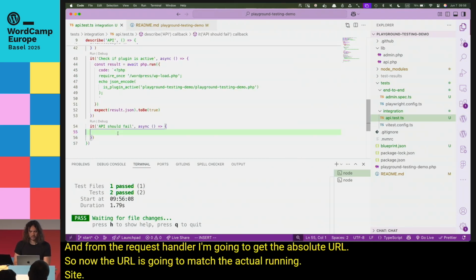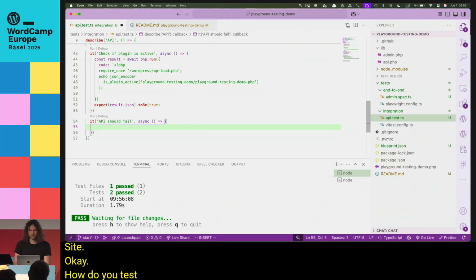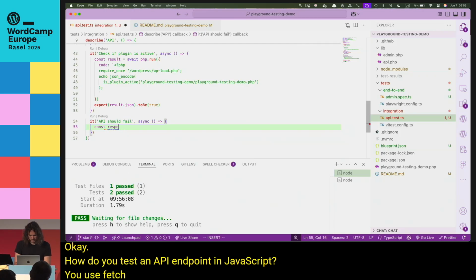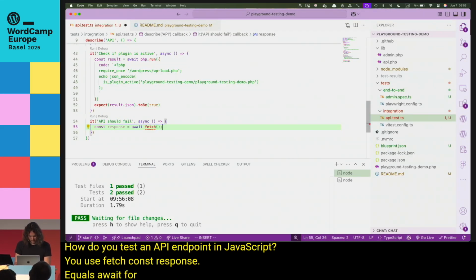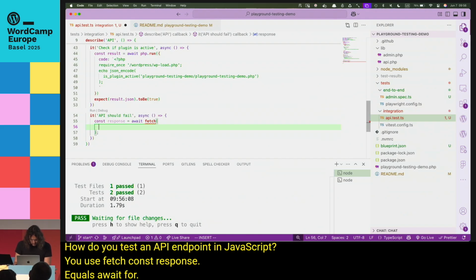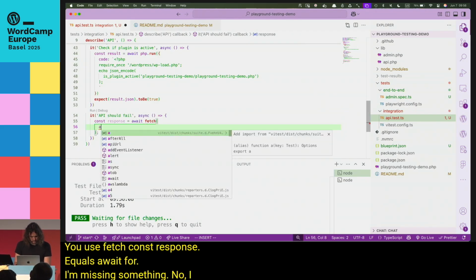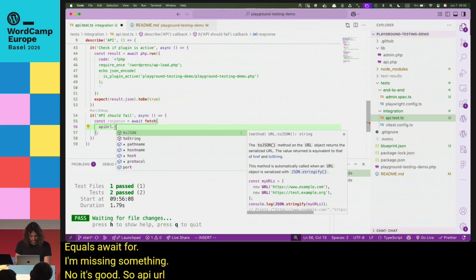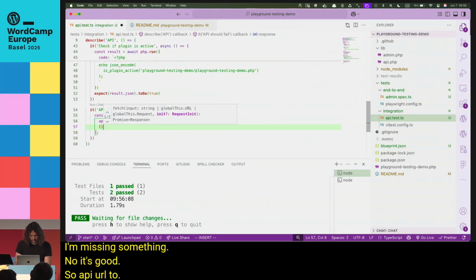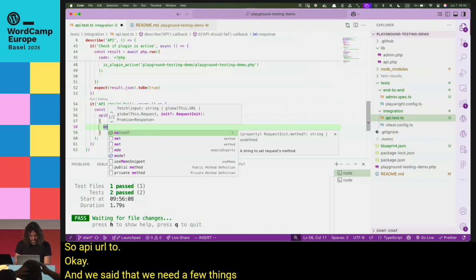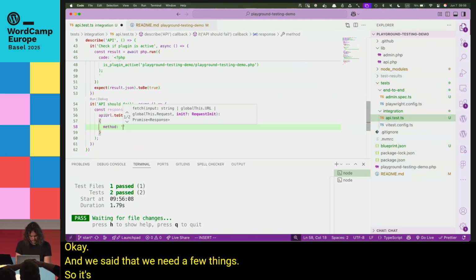Okay, how do you test an API endpoint in JavaScript? You use fetch. const response equals await fetch. I'm missing something? No, it's good. So API URL to string. Okay, and we said that we need a few things. So it's method post.